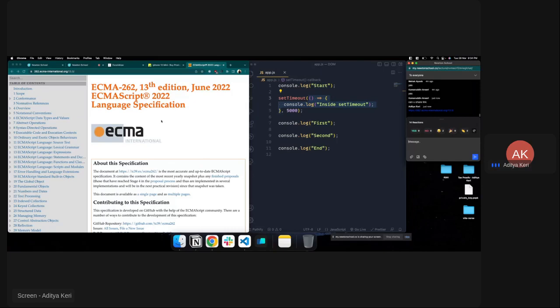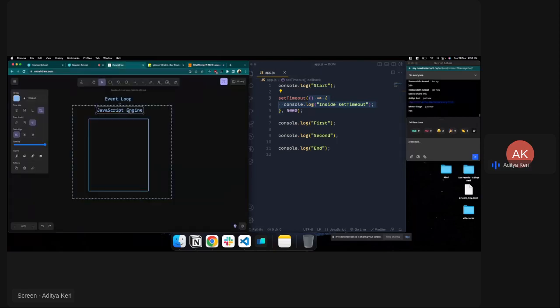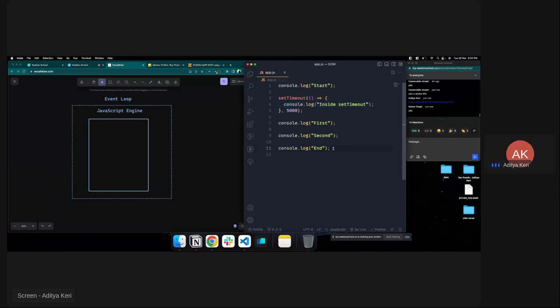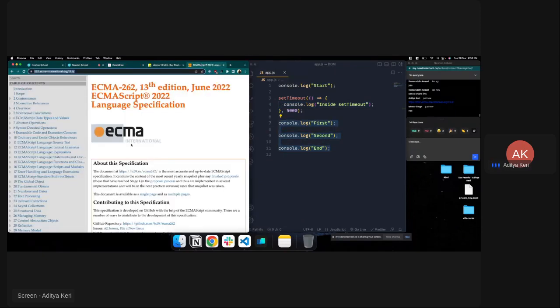So the JavaScript engine will be able to understand and run whatever code there is, if it is part of the ECMAScript documentation. But not everything that you write in JavaScript is actually part of ECMAScript, because there are a lot of things which are given by the browser. I have to make you understand one thing, right?